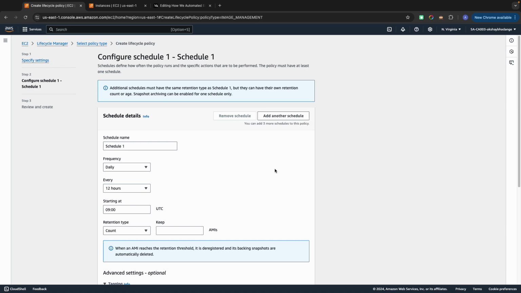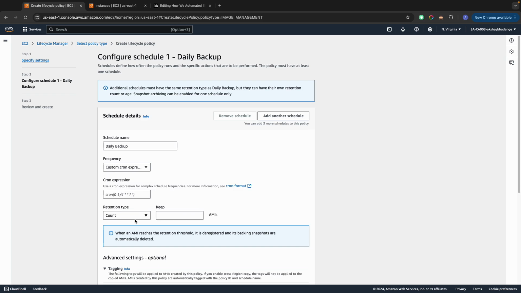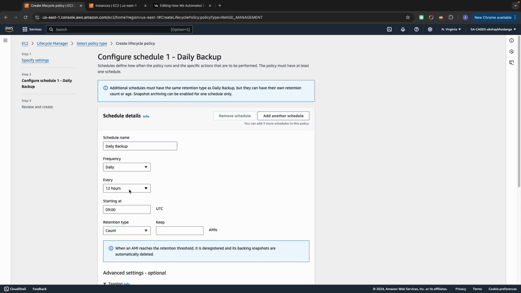On this page, you need to configure scheduler. You can have maximum 4 different schedulers. In this video, I'll go with one. So I'll provide scheduler name as daily backup. I need frequency as daily, but you can select daily, weekly, monthly, yearly, or also you can specify the custom cron expression. I'll go with the daily option.